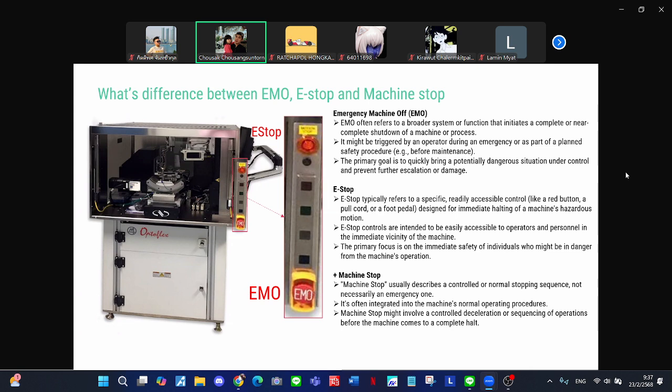Moving on to the E-stop, or emergency stop. This is the big red button, normally. It's for immediate action, and it is designed to stop the machine quickly to protect people in case of emergency. It's positioned where anyone nearby can easily reach it to stop the machine and avoid danger.